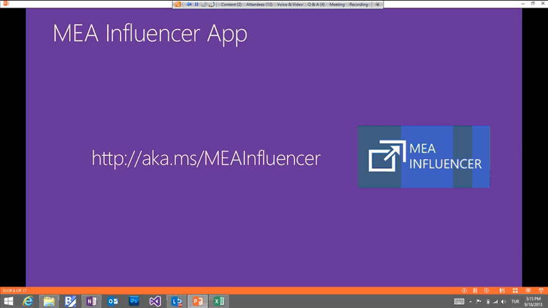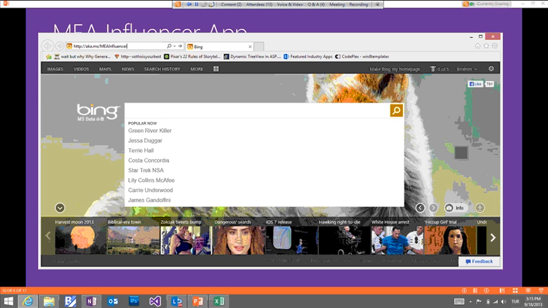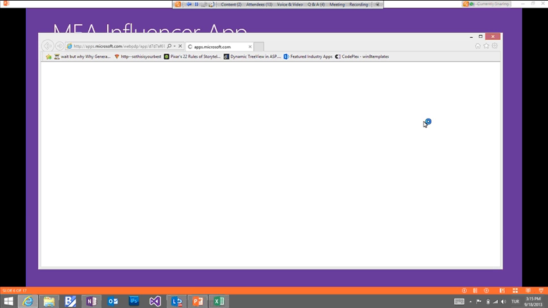And also we have a really nice application, also known as the MIA Influencer. For the next couple of years, this will be our main platform for Windows 8 development. And also there, you can find the Windows Store and Windows Phone applications, and at the same time the Azure development as well. So in order to see that, let me go to aka.ms MIA Influencer.